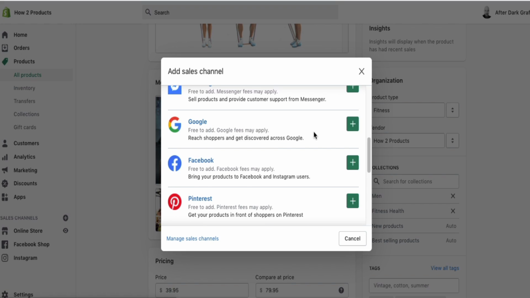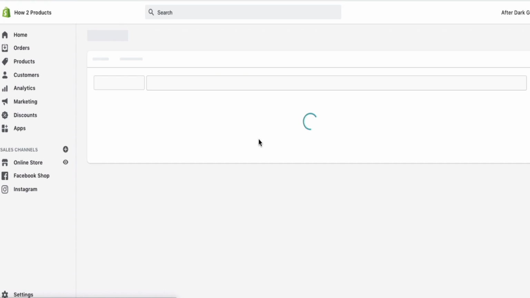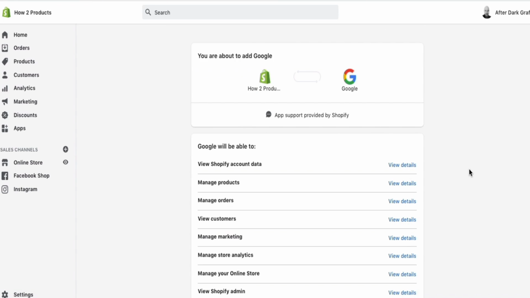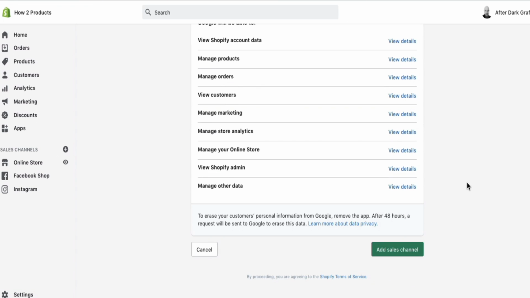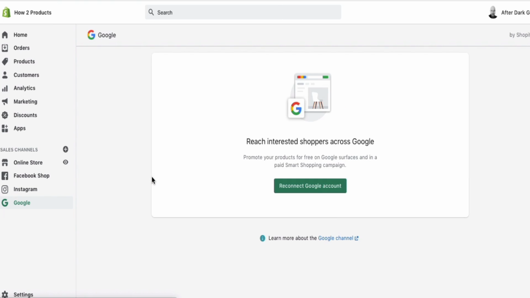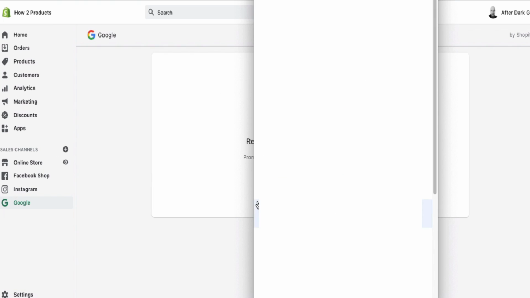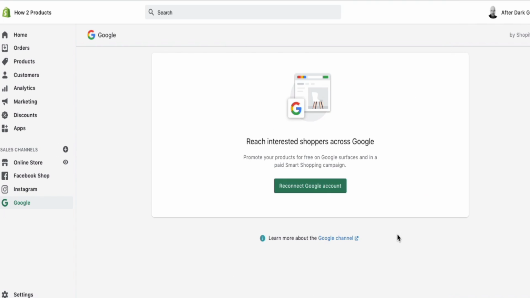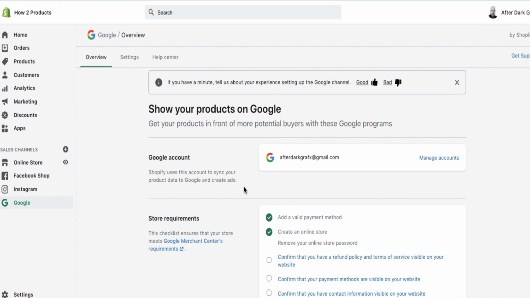So we're going to click the plus sign. It's going to add the app for us. Yes, we're going to scroll down here and add the sales channel. Okay, so now I have to reconnect my account because I disconnected it. So I'm going to click on reconnect. In your case, you'd select connect. And then let me go into my account here. You'd go into yours, right? The one that you did. You're going to allow the connection. Okay, so now it's connected there.